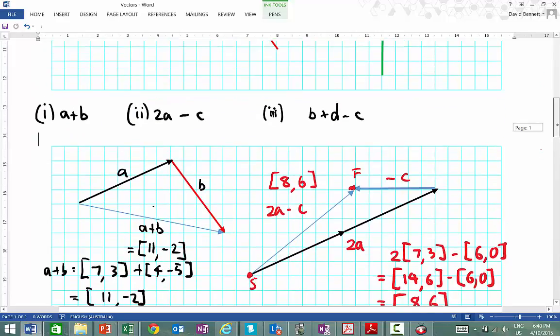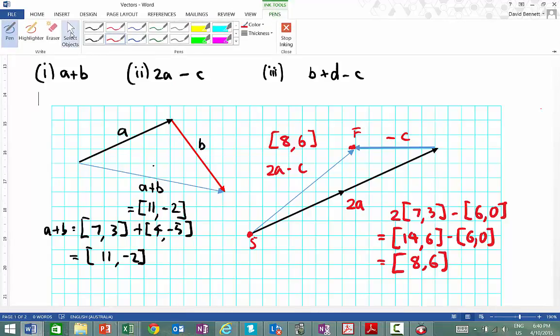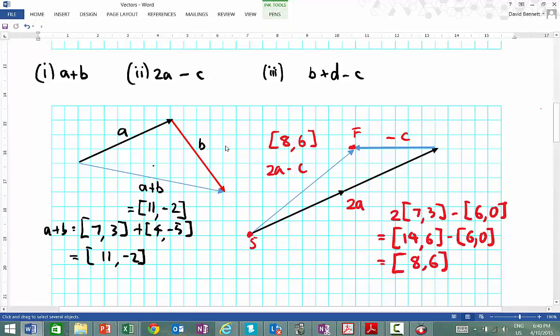Right, the next thing I'm going to want to do is I want to do this addition here. B plus D take C. Now I can add as many vectors as I really want to. I don't have to limit myself to 1 or 2 vectors at any particular time. So let's do a B. I'll copy and paste. So that's my B.